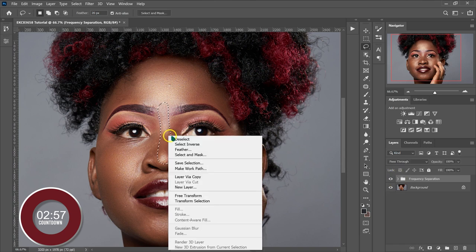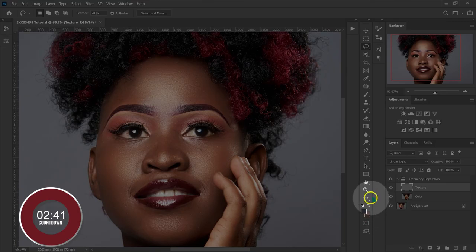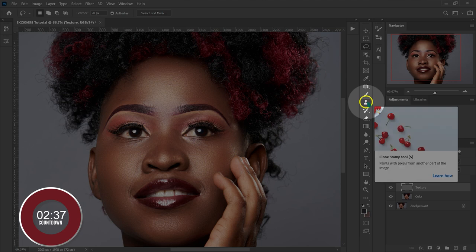So I'm going to deselect this. Right click and then deselect. So what we are going to do now, we are just going to remove the blemishes. We are going to remove the pimples. So I'm going to go to our frequency separation folder, and then I'm going to open it, and then I'm going to select the texture, and then I'm going to go to my tools here, and then I'm going to select the clone stamp tool.